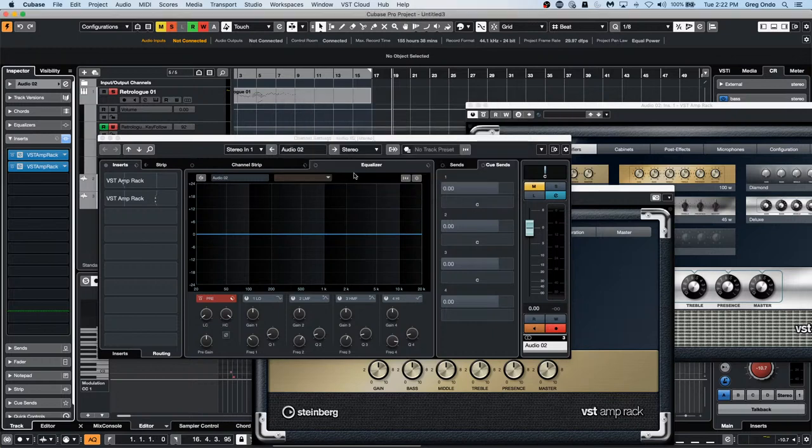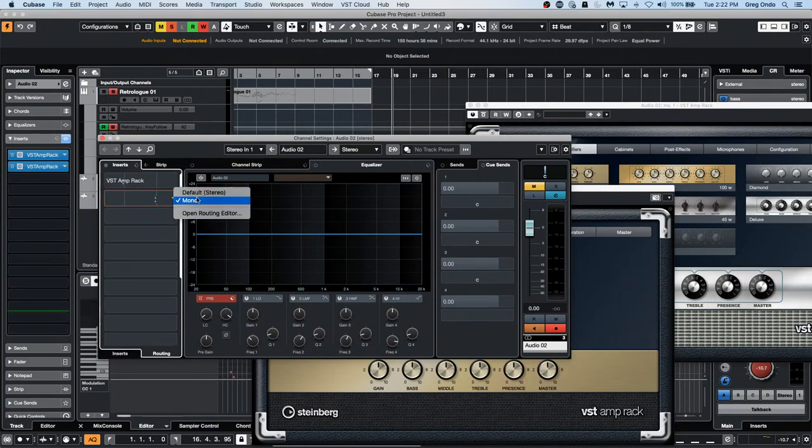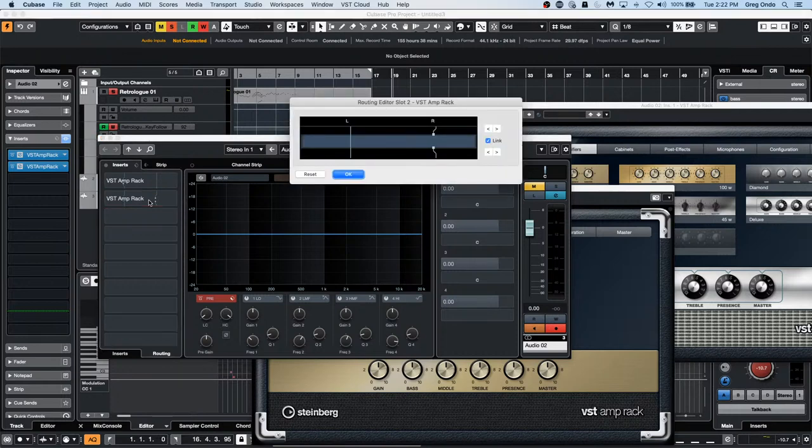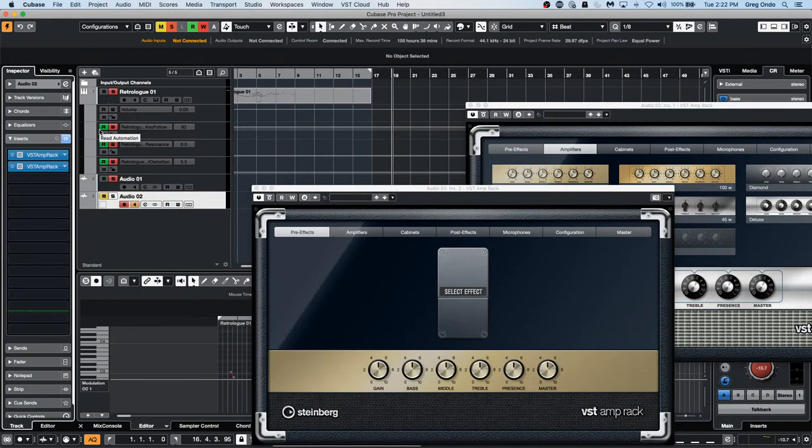So once again, just load the two inserts up, go to the routing. You'll see like a little drop down menu. Choose for these to be mono. And then you could double click and that will open up kind of the routing diagram that you could set for each of the different amps. So that will only process on the left channel or the right channel.